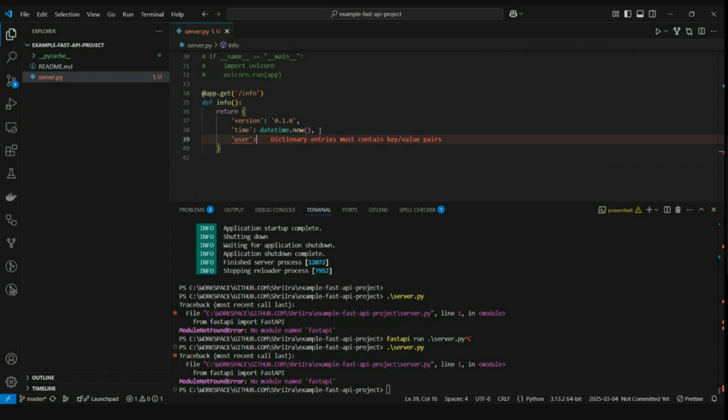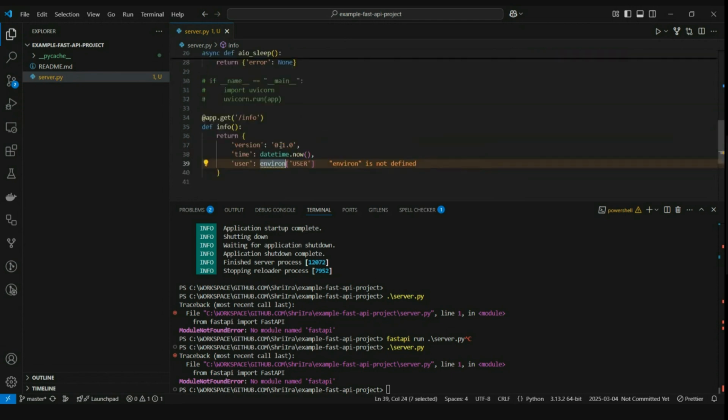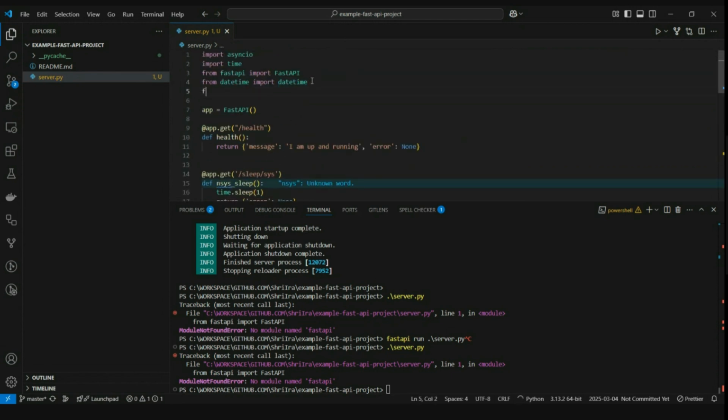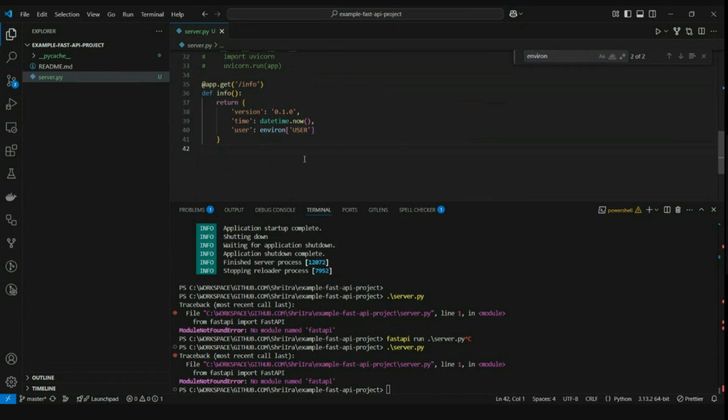User, let's just say who is actually running this server. If I want to know, there is something called environ in Python. This is a package we should import. Import from os, import environ. So all the variables set by the system in the current environment will be coming in the environ object. So the user that is currently running this server can be known from this.